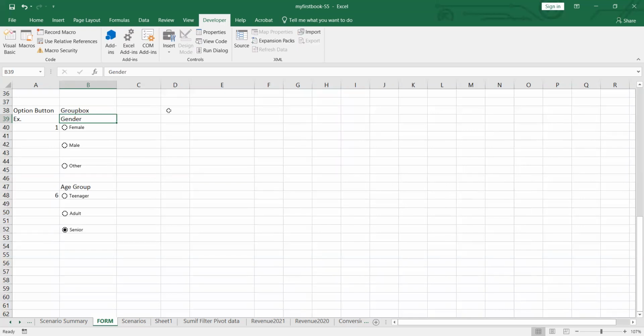In this one, we just go to insert and then group box in the form control. Group box is just a rectangle only. You just click group box and then you drag the group box on the gender.